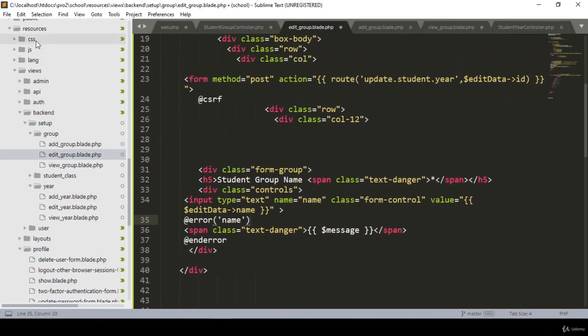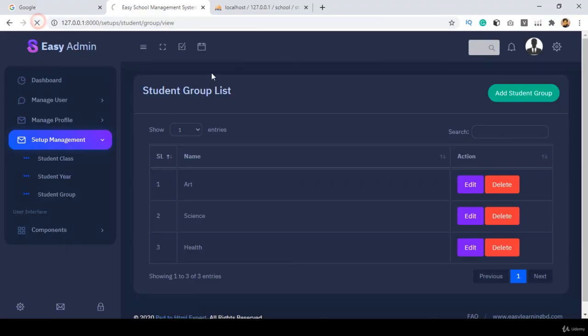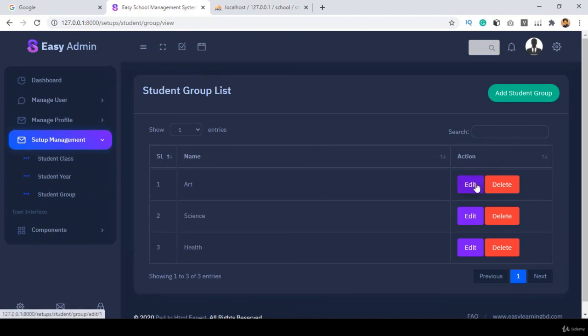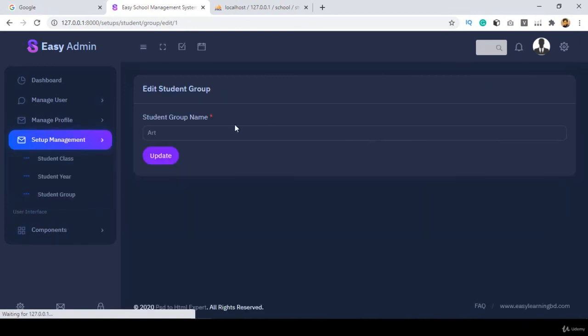That's all. Now if you click save all, and now go there, click refresh. So now if you put your cursor, you can see it's now showing edit for 1 ID, 2 ID, and 3 ID. So now if you click on art, click edit. Our art value should be visible. You can see our art is now visible.